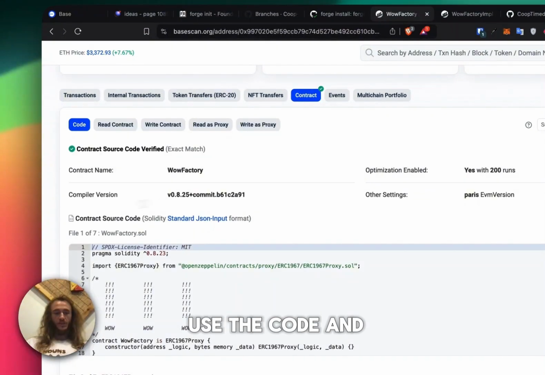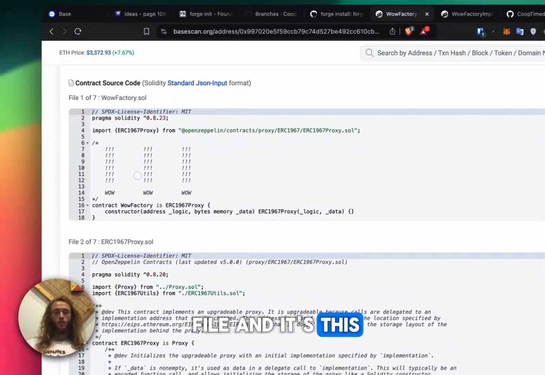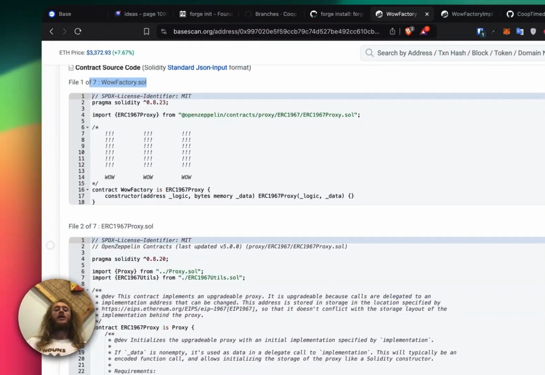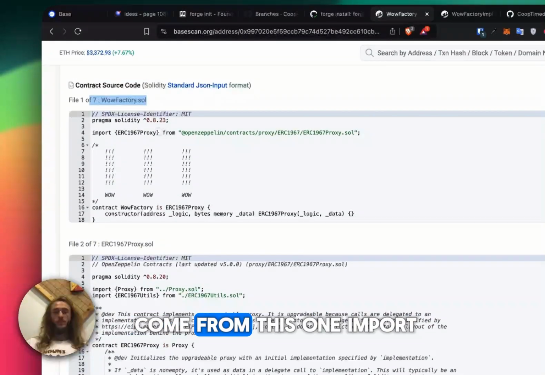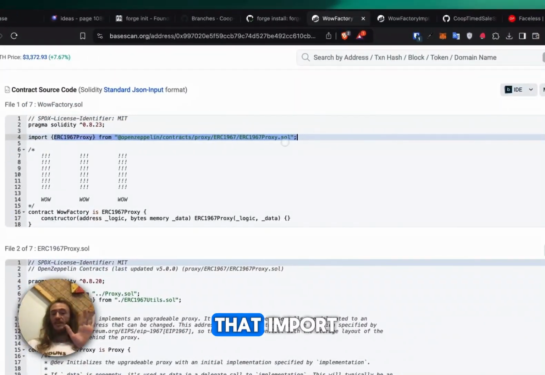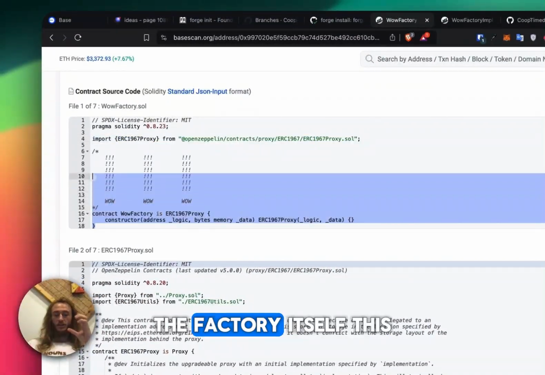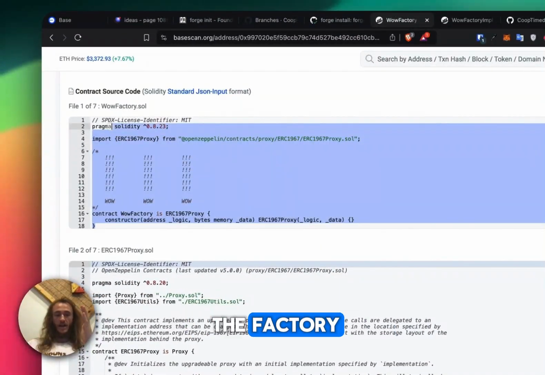I'm going to use the code. In the code, we only need one file, and it's this WoW factory. You're going to say, hey, Sweets, but there's 7 files. What about those other 7? Great question. All the other 7 come from this one import. So we just need that import, and then the rest of them will come in. This is the only part of the factory. The factory itself, this is the proxy for the factory, and this is all it is.